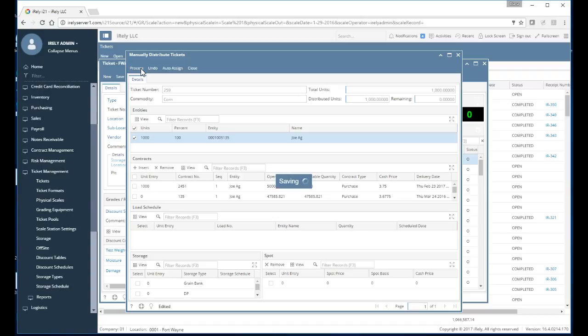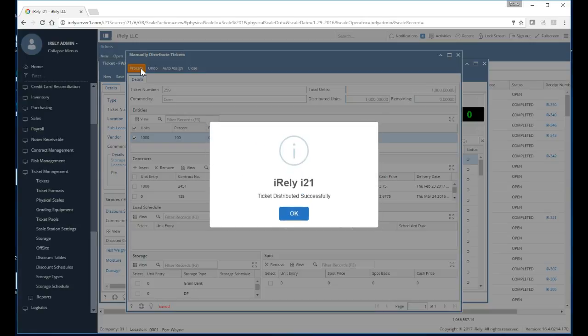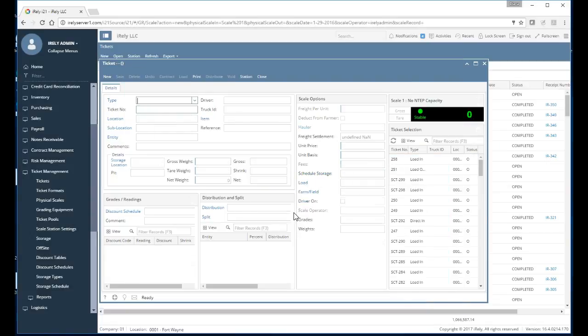And this will distribute our ticket. It will create our inventory receipt, which will relieve our contract, and will also create our voucher so that we can pay our vendor. And that is receiving grain on a grain contract.